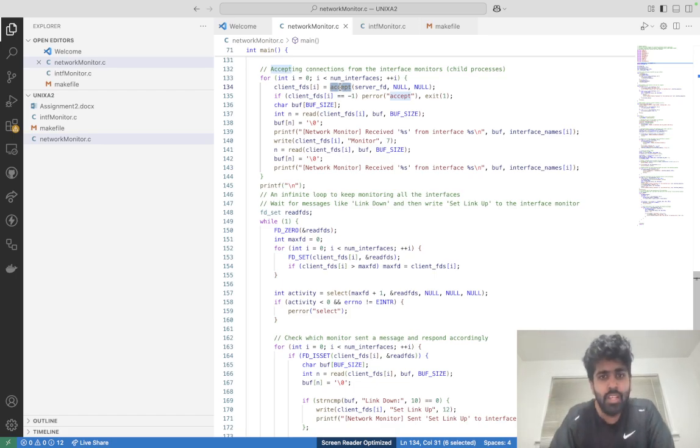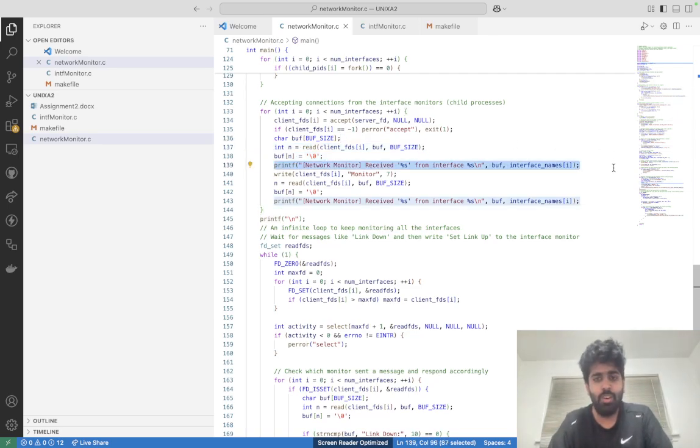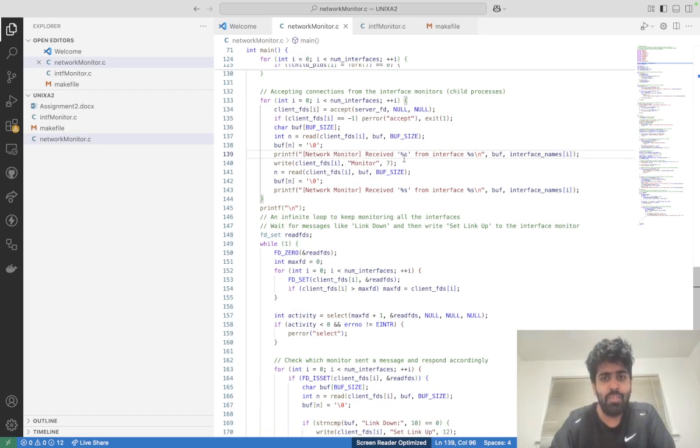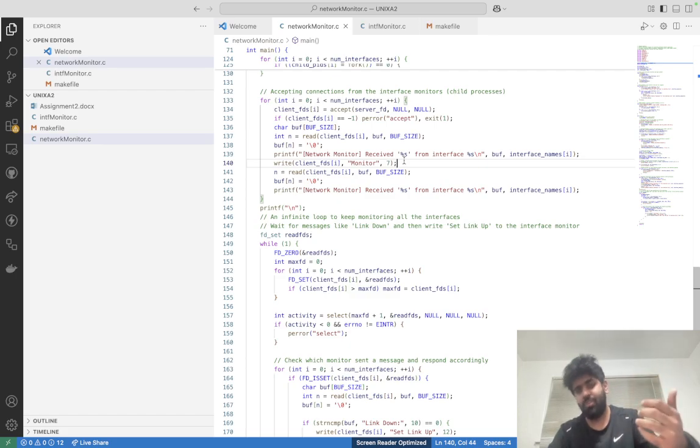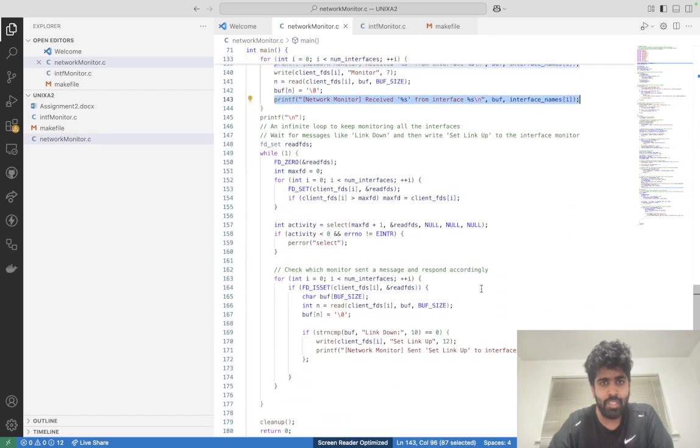So we use this accept command, and then we try to read. Once the interface monitor is ready, it will send ready. So we read it, and we print that we received ready from the interface. And then we write monitor, because once we receive ready, we are okay to send monitor now, so that it can start monitoring. And then we receive again, because in response to the monitor, the interface monitor is expected to send something like started monitoring. So we read, and we print that it's monitoring now. So just the basic simple things.